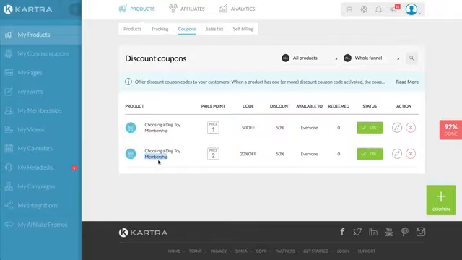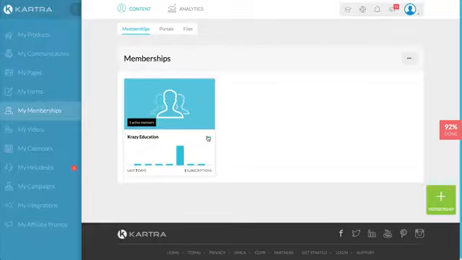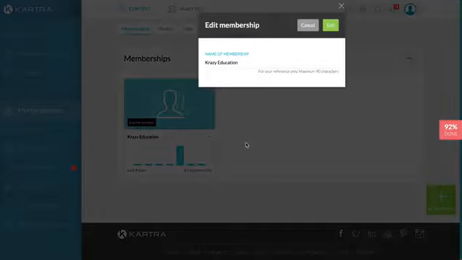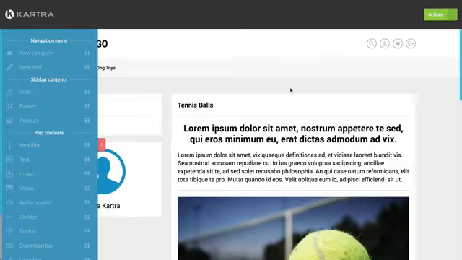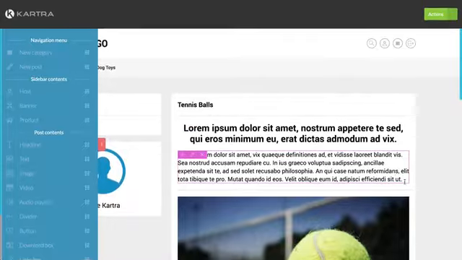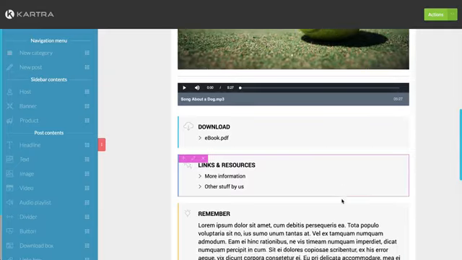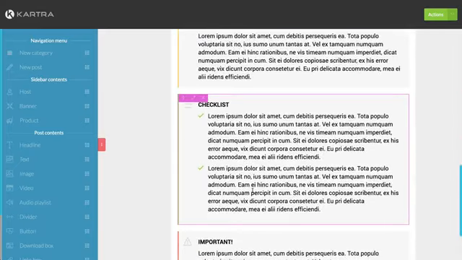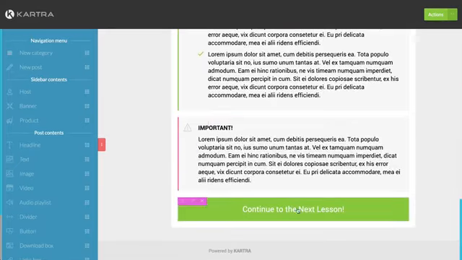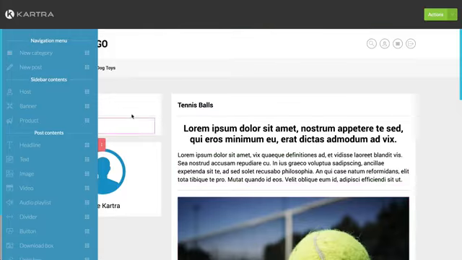Now in my case, my product is a membership, so I'm going to go to the memberships area and show you around how to build a membership. Memberships are really easy to build because they're so visual. Just like everything else, it's drag and drop. You've got headlines and text, you can create little separations, images, audio players and downloads, links, reminders and checklists, important boxes and buttons to other pages and other membership posts, and it's all click and drag.